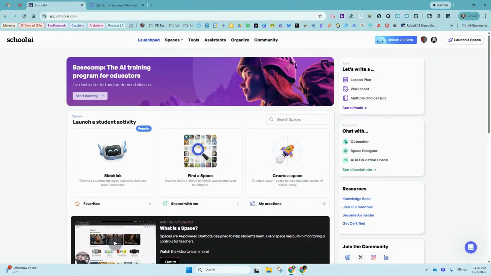Teachers want to bring AI into the classroom, but we have two big fears: data privacy and inappropriate student use. You can't just unleash ChatGPT or Google Gemini on fourth graders. That is where SchoolAI comes in. It's an AI platform built specifically for schools with built-in guardrails and, most importantly, teacher monitoring. Today, we're going to look at its three main pillars: tools, assistants, and rooms.